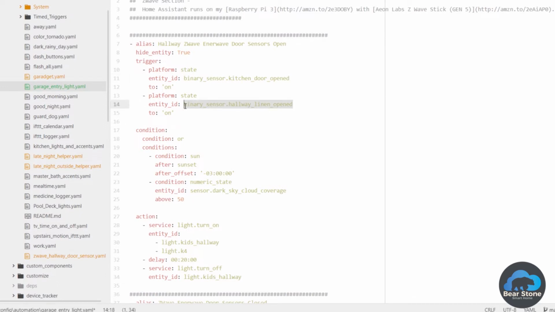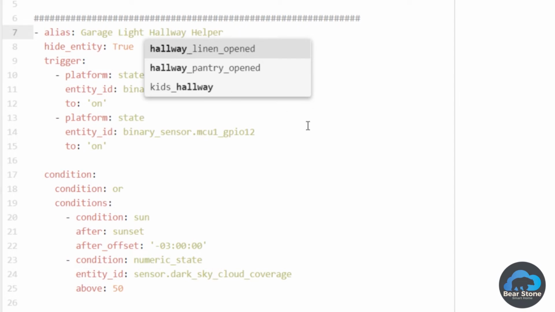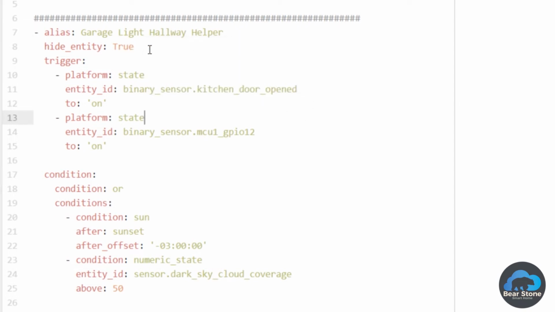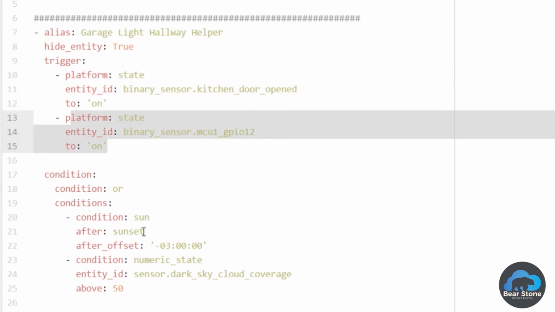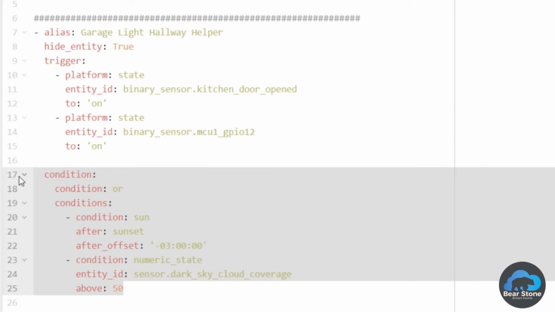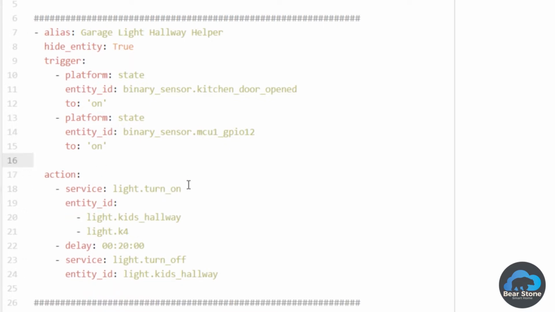and we're going to put this into our automation. So now we have, let me change this. This is going to be called Garage Light Hallway Helper. We're going to hide it, we don't need it. This is just going to be a system automation that runs in the background. We're going to have 2 triggers. So we're going to say, if one of these 2 doors opens, we want some things to happen. So we don't need any conditions. Since this is an interior hallway, it's always dark. So basically if either one of those things opens, I want those lights to turn on.